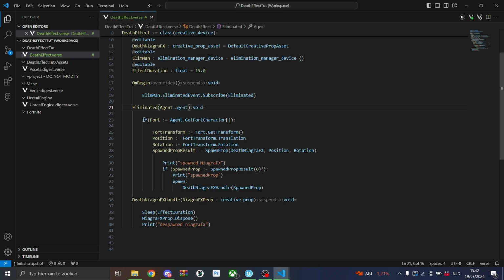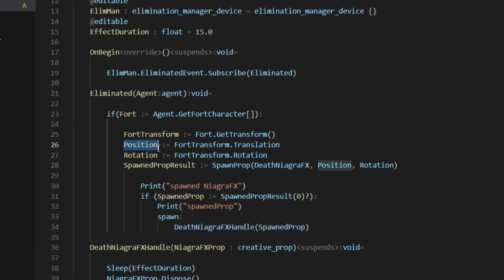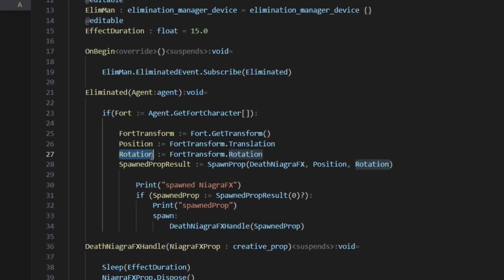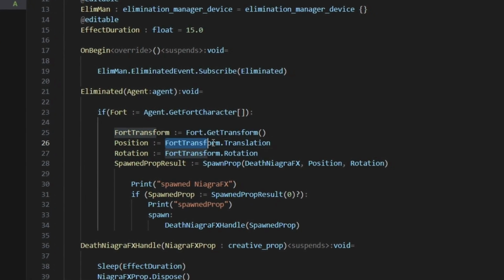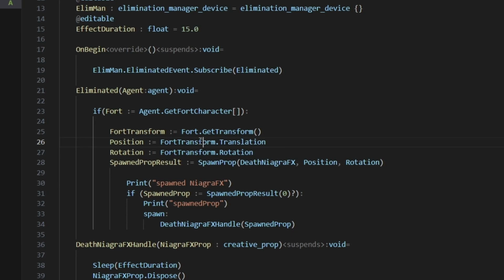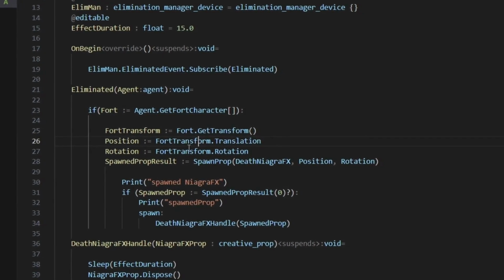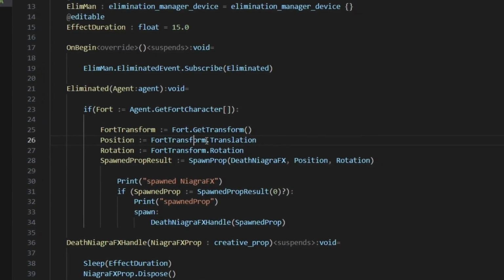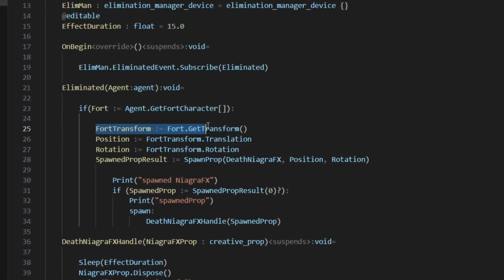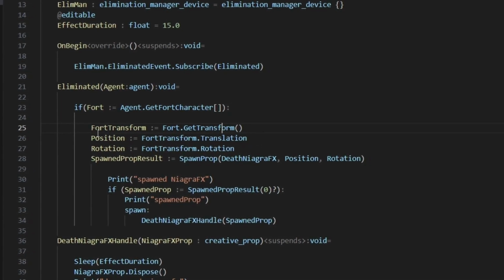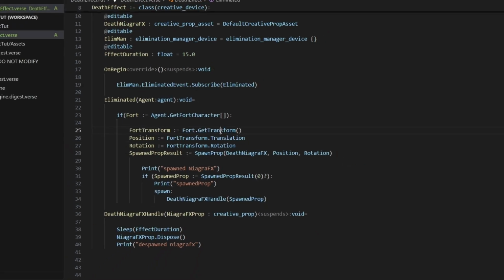Then we will start by getting the fort character from the agent. So this is important, because we need to spawn it at the exact position and rotation of the player. So you'll see here, we'll create a variable position rotation. In here, we will save data from the fort character. So the fort transform translation, fort transform rotation. And we do that by, we make that able to save that data by this function here.